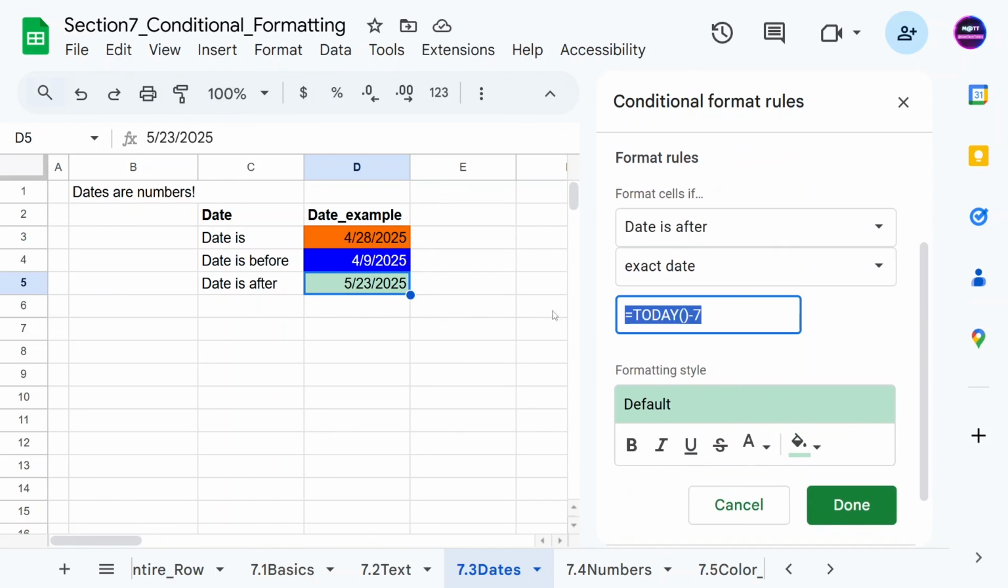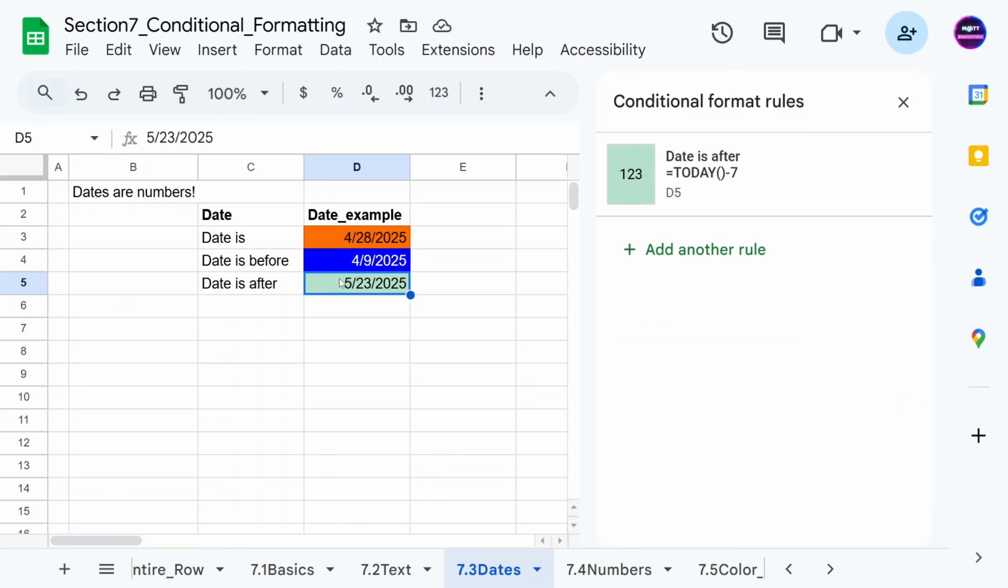That is where having the today function, formulas, values, things like that, gives you a lot of different things you can do with each of these, and you can format it to whatever you need. So hopefully you find this helpful.